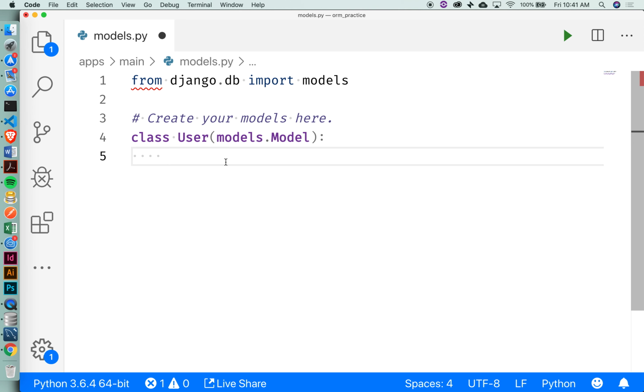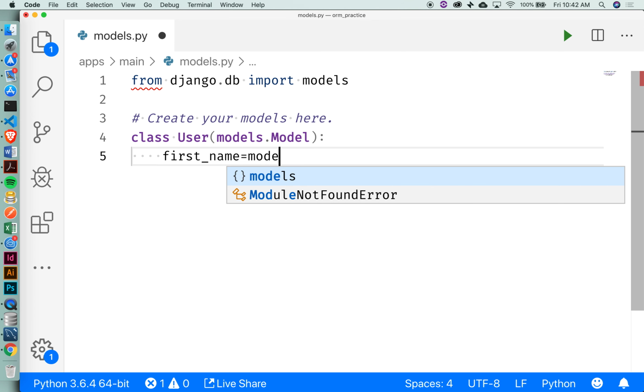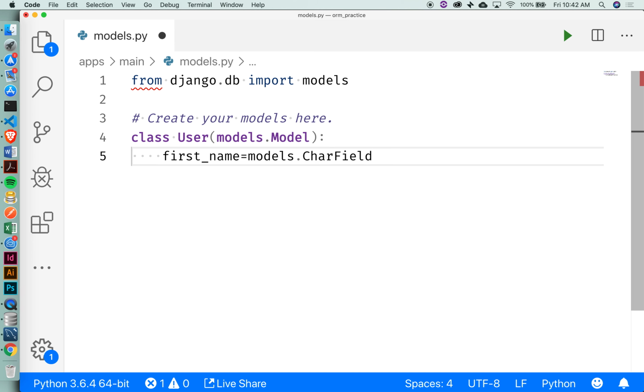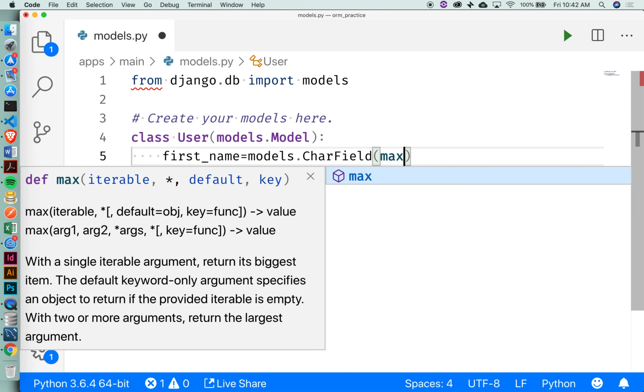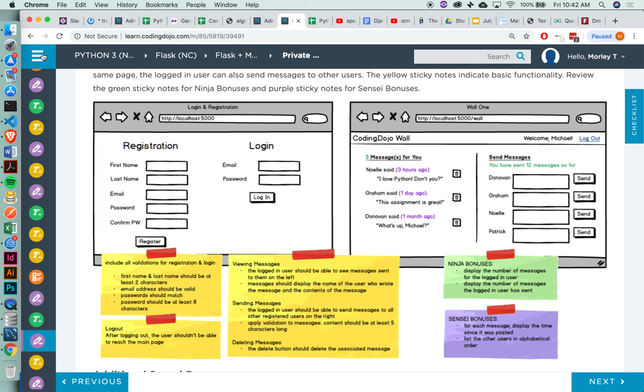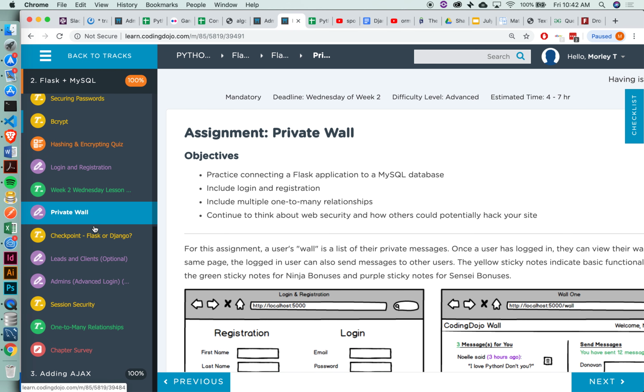And what we want to do is set up these fields that we have. So obviously we've got first name, and then what we're going to do here is say models.CharField, max... I believe this is the syntax. Let me pull it up in the platform just so I'm not deceiving you guys.